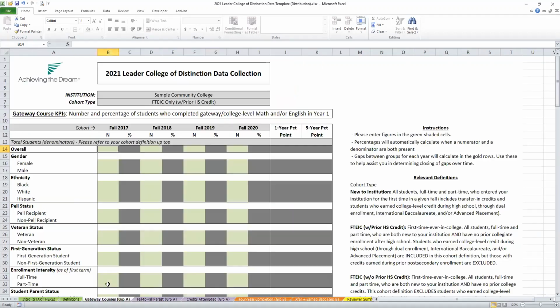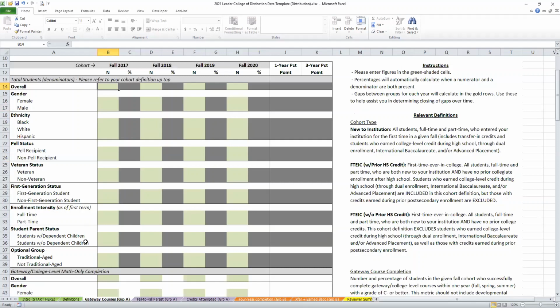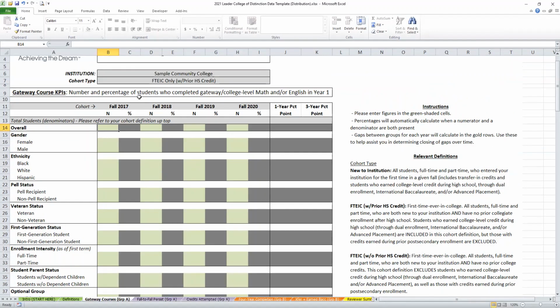So here is the first data tab, Gateway Courses. You'll notice on this and on all the other data tabs that your institution name and cohort type are automatically filled out based upon what you entered in the Intro tab. Also, as I scroll down, you'll notice that the optional group of interest is also filled out, as well as your race ethnicity groups. You'll notice the overall definition of the metric at the top, as well as some more detailed descriptions at the side. Gateway course completion is the longest data tab because it's essentially 3 metrics in one: math only, English only, and math and English gateway course completion.